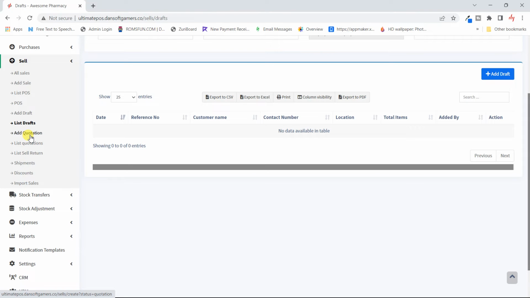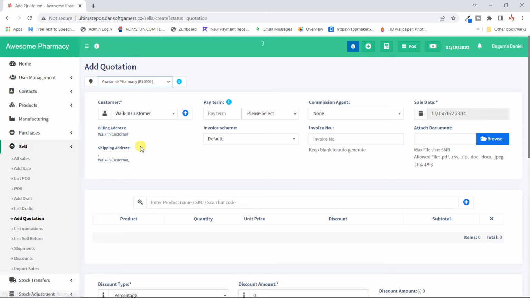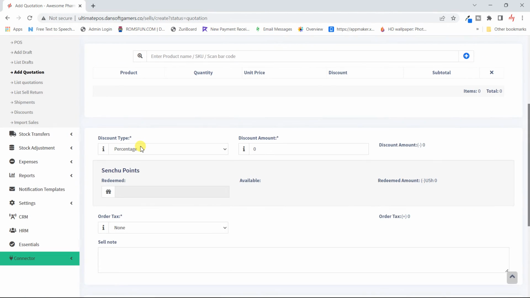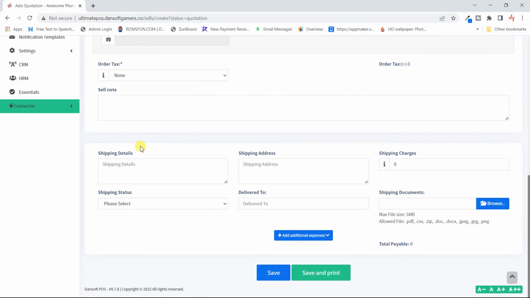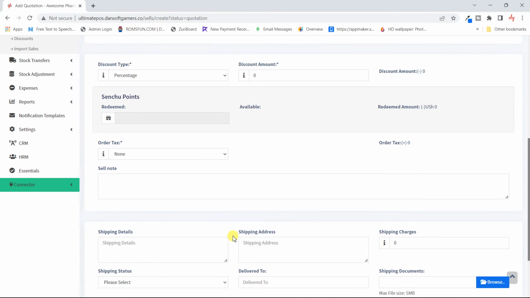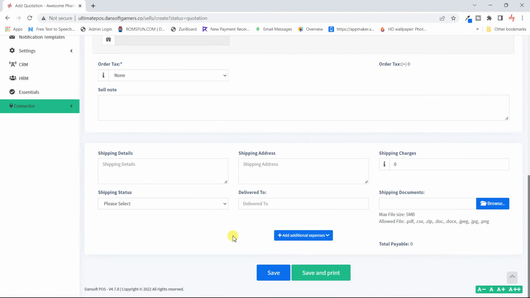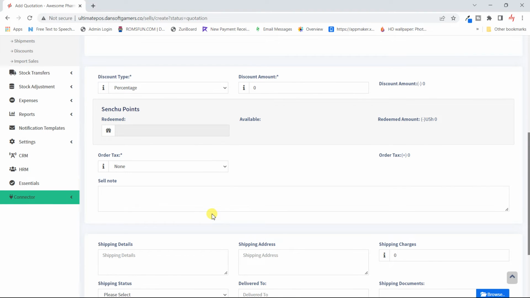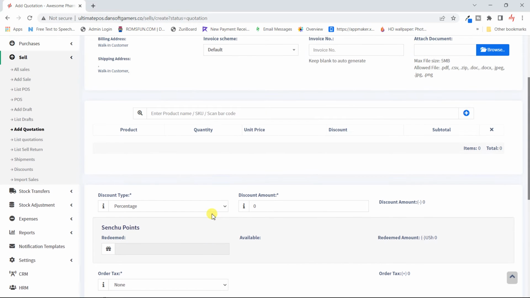The quotation, we know what a quotation is, so this is where you create it from. It's more like creating a sale, but it's not actually a sale, and its values do not affect the money at all. That's why there is nowhere that they ask you to make the payment. This is because it's a document that you create to send to maybe your customer to look at the prices that you have.